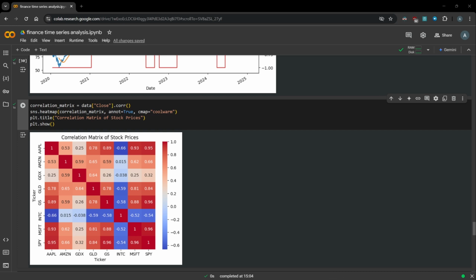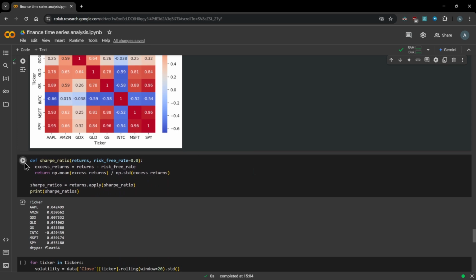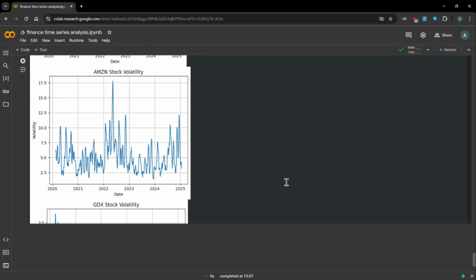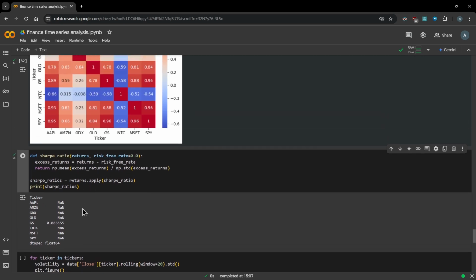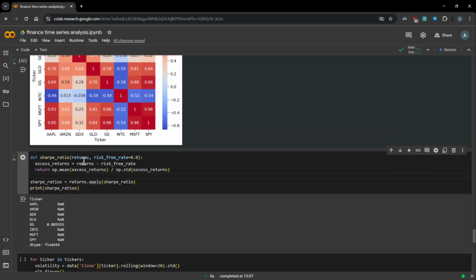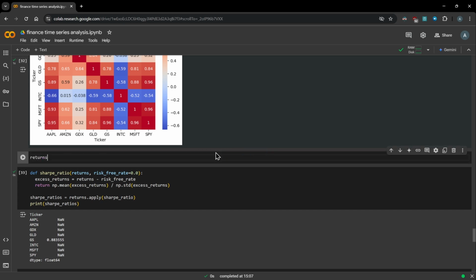Let's look at that. So we can see that. So here, yeah, we can see the Sharpe ratios. Oh, returns happening here. Not sure what happened over here, but why does it show a lot of NANs? Oh yeah, we didn't drop the NANs from returns dot drop NAN.